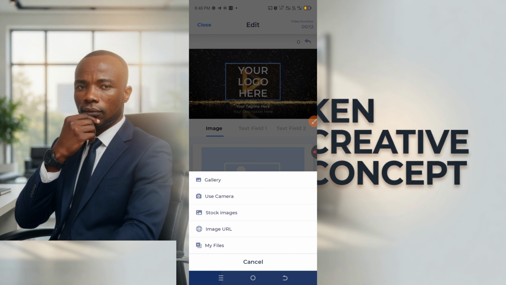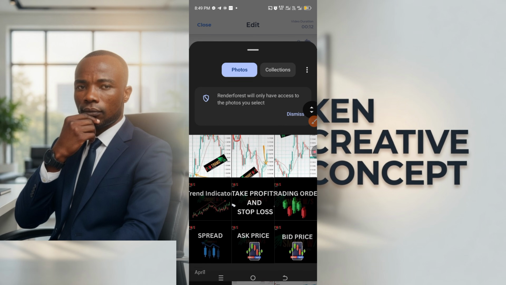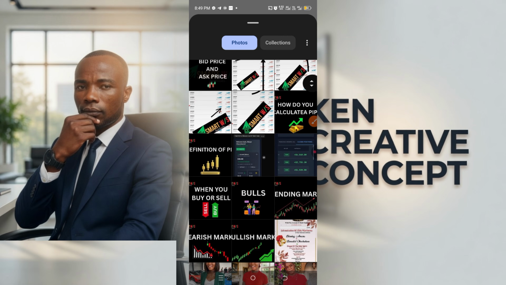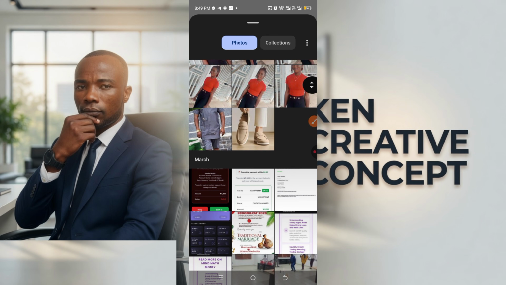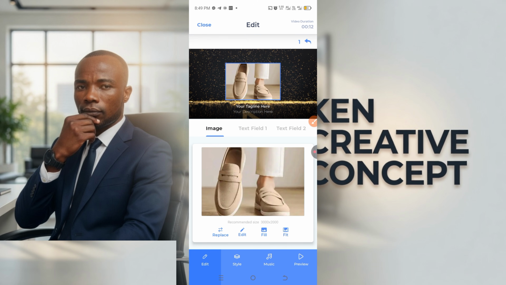So for you to upload the logo, all you need to do is just click on the image. Once you click on the image, you go to your gallery where you have downloaded your already completed logo. You just search through. So I'm just going to use this one. Let me use this one. So I've used this one.